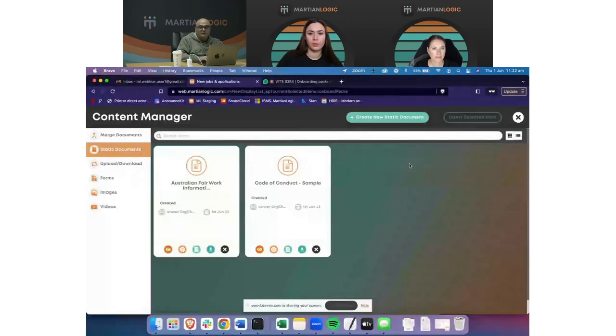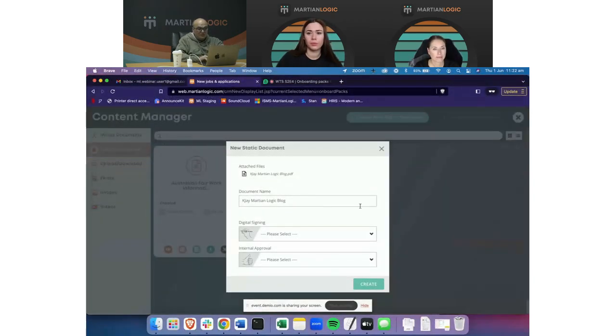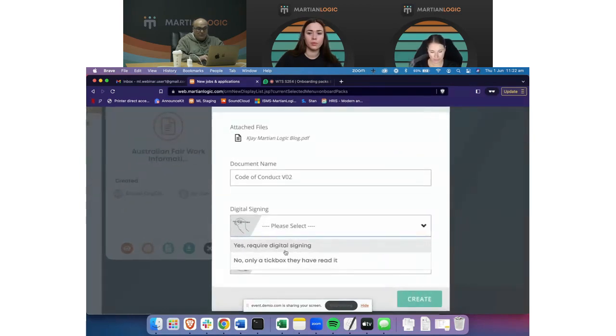We're going to create a brand new static document, and I'm going to pick this blog in here just because it's a PDF. I don't have any better thing to do, but I'm going to pretend it's a code of conduct. Code of conduct, version 02, just in case I've got another one. Do I want people to just acknowledge they signed it or to actually sign it? This is the difference here. It says, yes, require digital signing, or just a tick box to acknowledge that they've read it. It's up to you. We can just do digital signing.